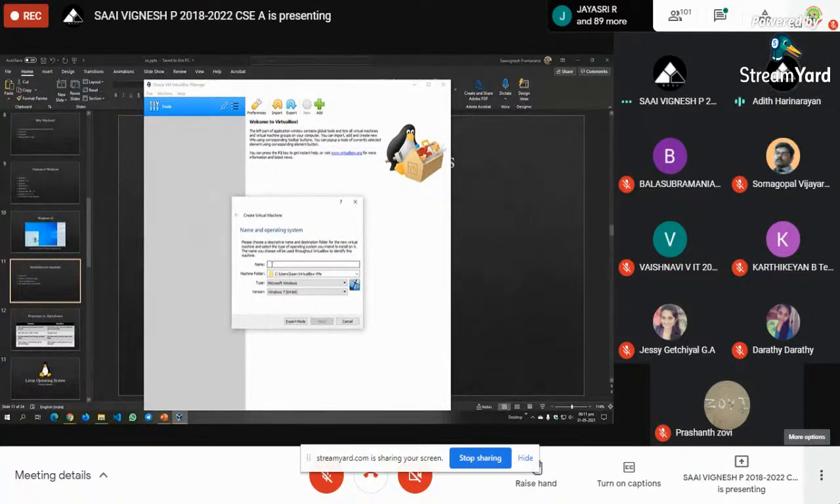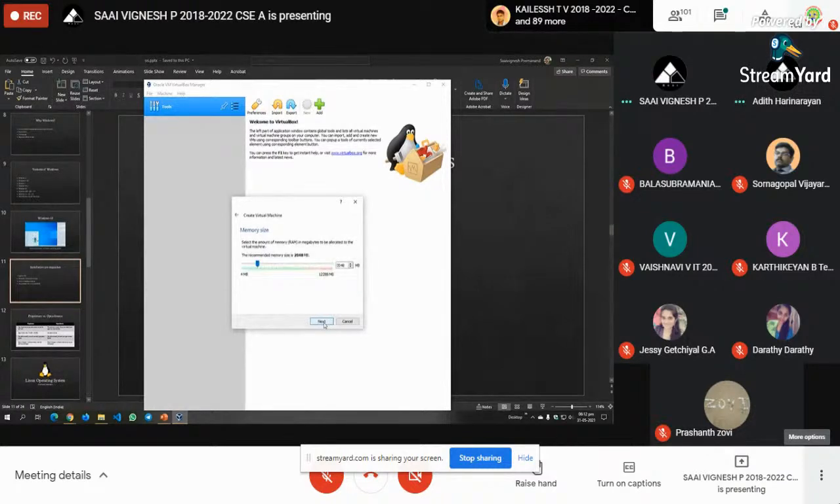In the sense, we'll keep a name like Windows for the system which we are going to create. We can create multiple systems in one software. That is the advantage of using a virtual machine. So we'll create and click next.